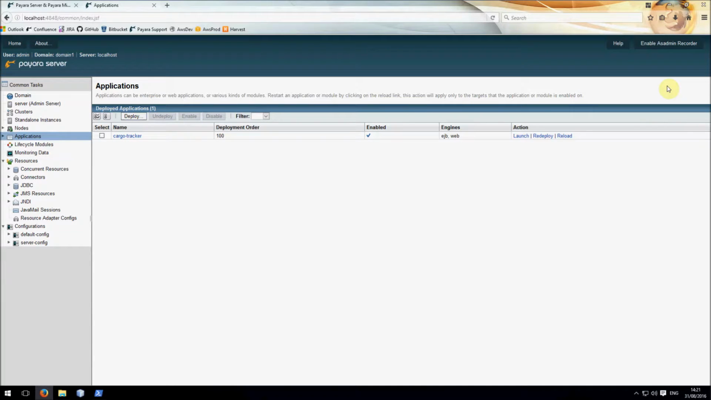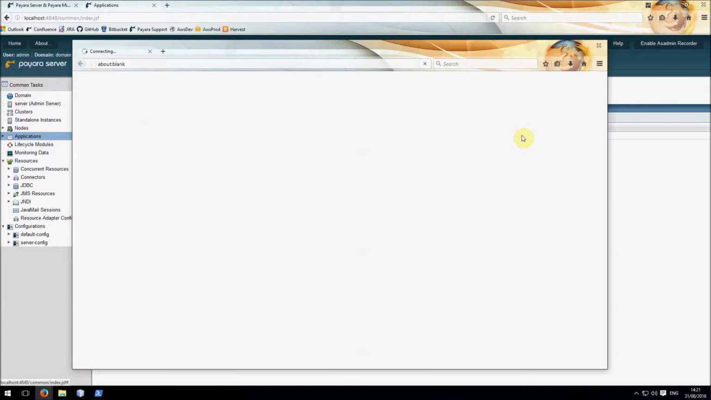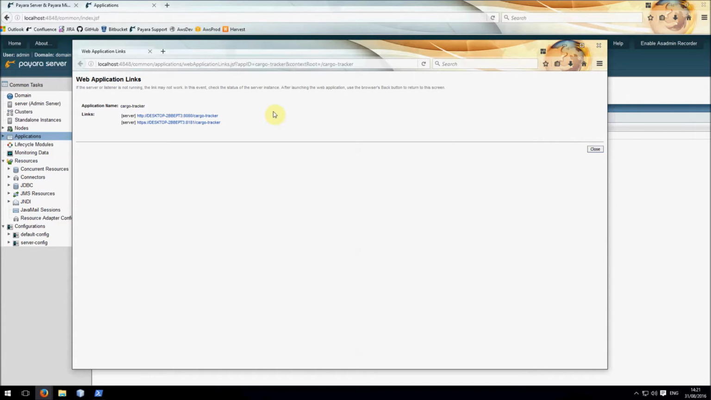And that's it, the deployment should now be complete. You can test this by clicking on Launch and clicking on where the application is deployed to.